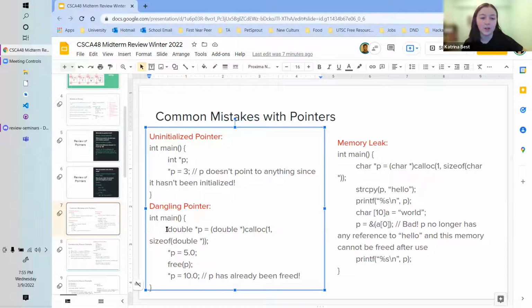Another one right here. So let's say we are initiating this double P. We set it equal to 5, and then we free it. And then if we try to set it again, you're going to get an error because P has already been freed. That memory has been let go, so you can't assign it anything else. If you put the free afterwards, you can totally do that, but before, P is now gone basically.